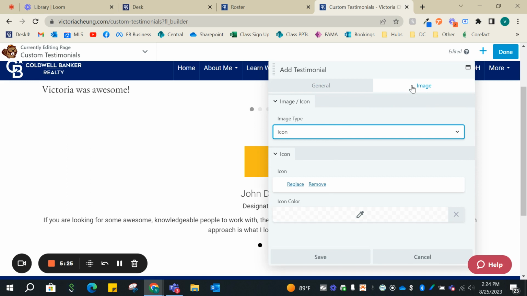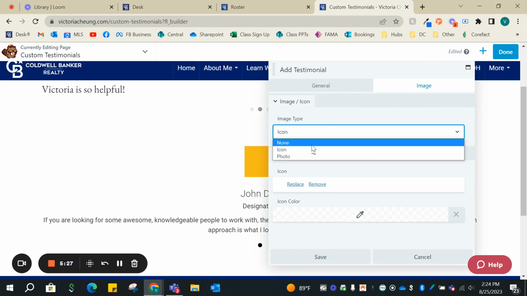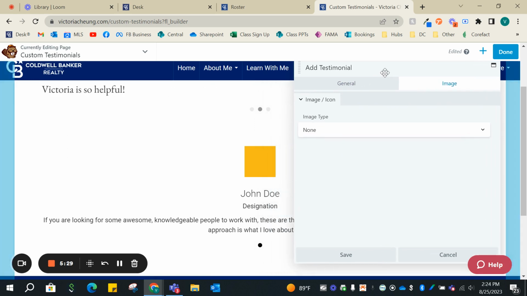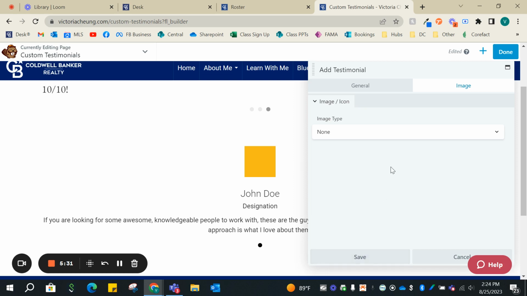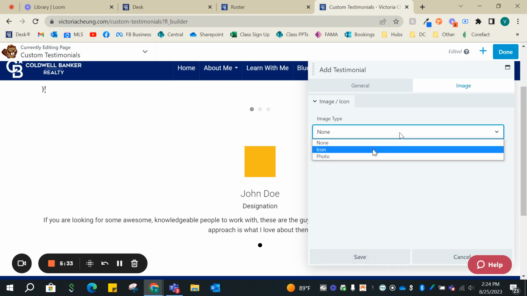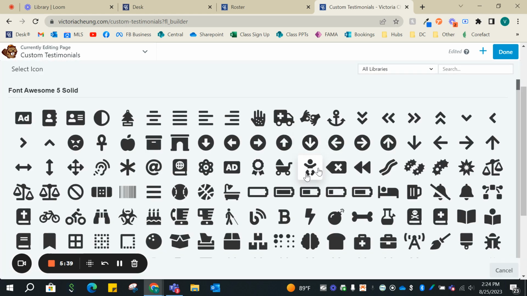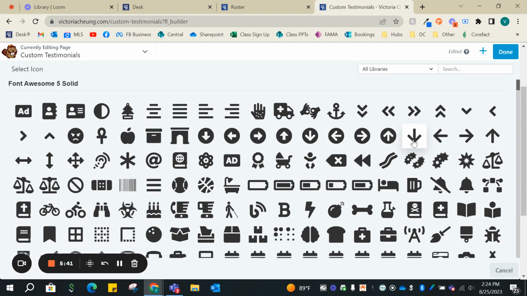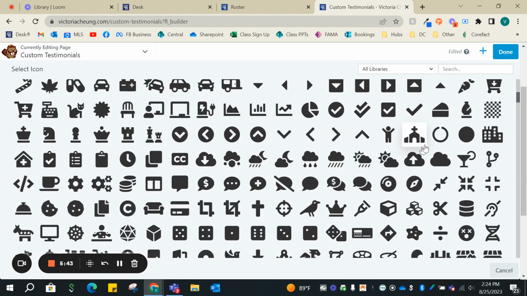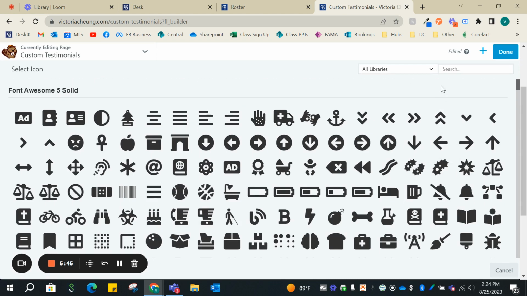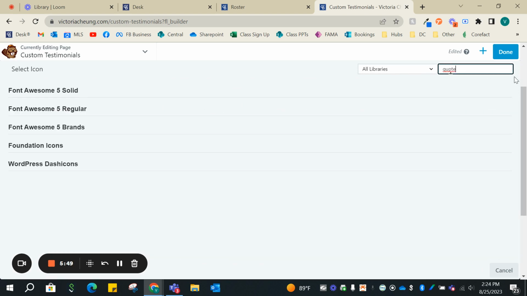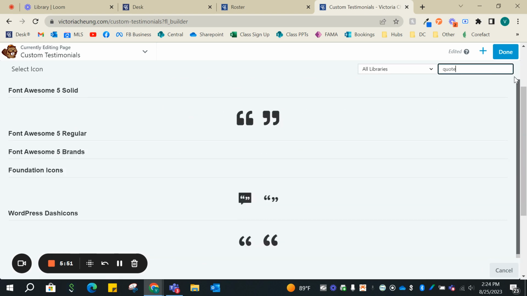And here you can add an image. So we can do either none, which it won't have any if I were to save it, right? And then you have the ability to add an icon or a photo. So for example, if I wanted to do icon, I'm going to include an icon. They have a lot of icons in their icon library for you to choose from. So typically for this one, I like to go with maybe a quotation, if I spelled it right, probably would work better.